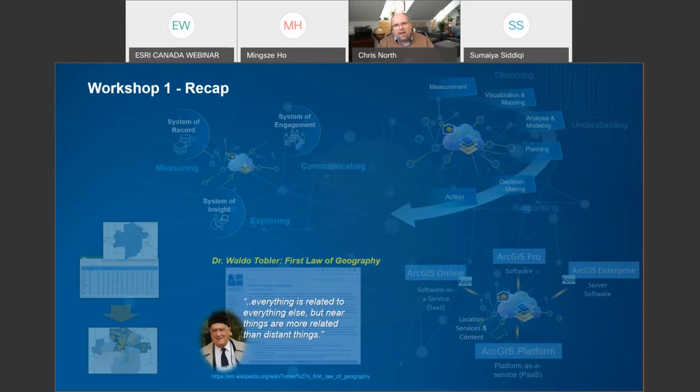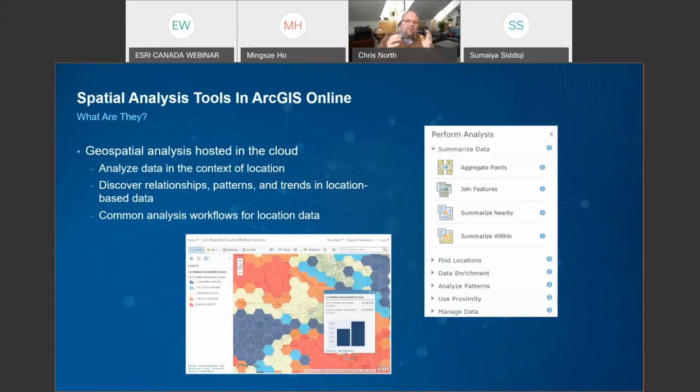What we want to talk about today is the spatial analysis tools that are available to you in ArcGIS Online. We're going to show you a whole bunch of tools that allow you to do deep geographic and scientific analysis of the geographic phenomena that exist in your data. All the tools we show you today exist in the cloud. They allow you to discover relationships, patterns and trends in your location-based data. They also allow you to apply location to data that otherwise doesn't have location information.